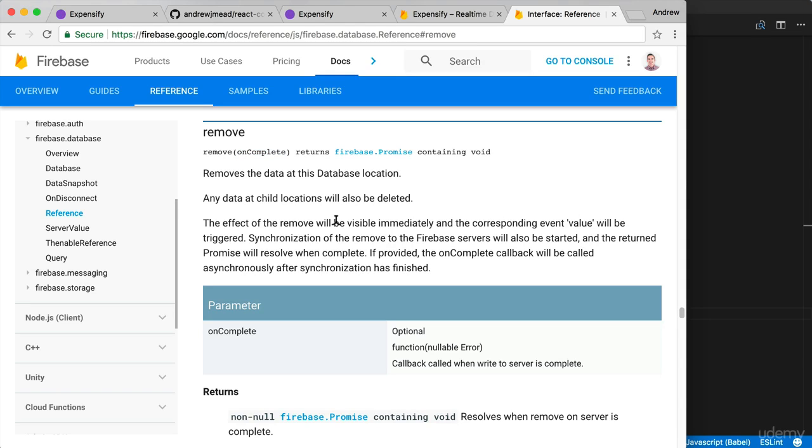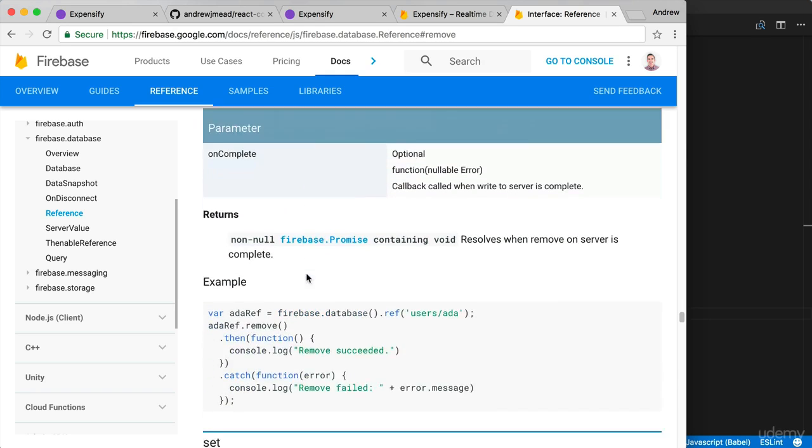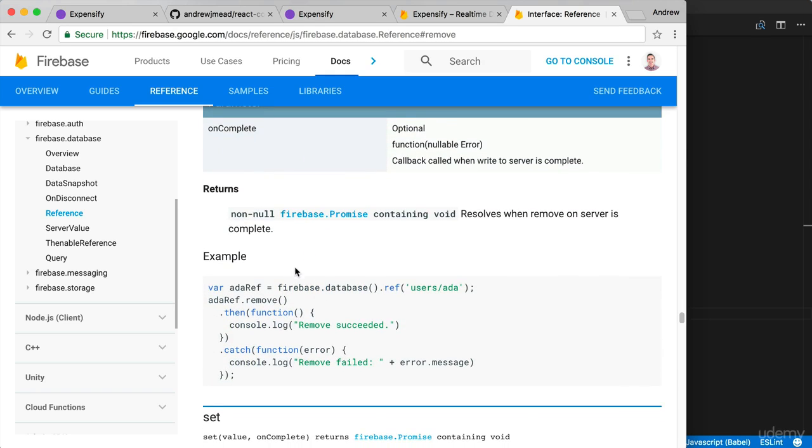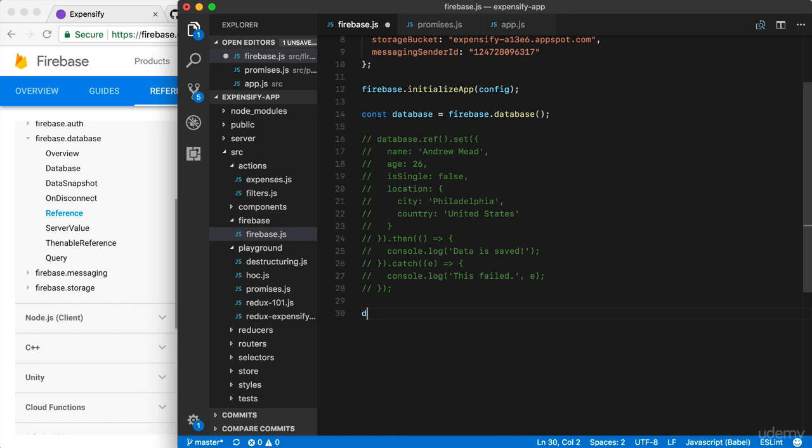And if you were still confused reading the documentation, hopefully the examples got you in the right direction. Here they get a reference to some data. They call remove on the reference and the data goes away. So this is exactly what you needed to do to complete the challenge. I'm going to use database.ref to get a reference. I'm going to get a reference to the isSingle data. I'm going to use remove to actually delete it.